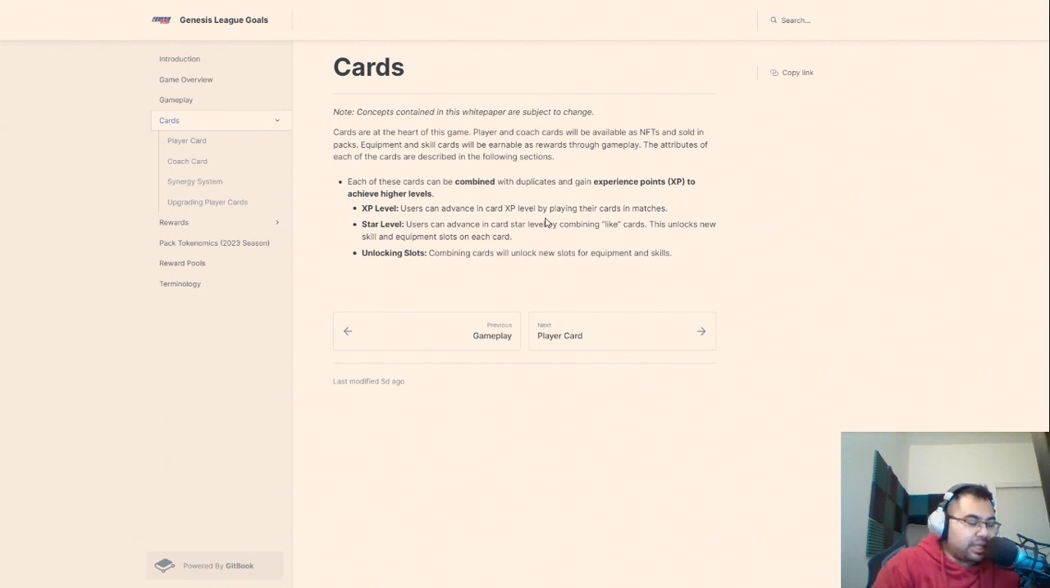I love the focus on the individual cards. And I think this is probably what I'm most excited about, in that this game is going to be completely different from Splinterlands. I think we're all looking at it, myself included, through the lens of Splinterlands, and that's fine, it makes sense. But I think the team is being really creative here, trying some new things and being very innovative. So combining cards will unlock new slots for equipment and skill. This is going to come from combining the cards, or the star level, which is what's important.